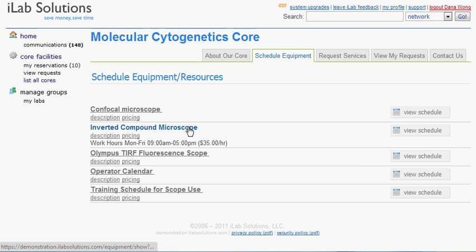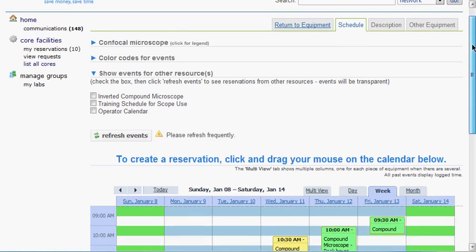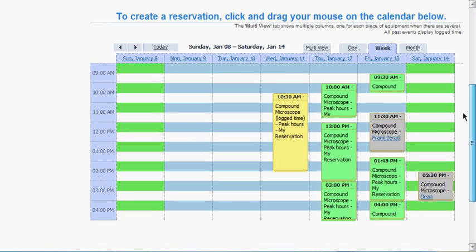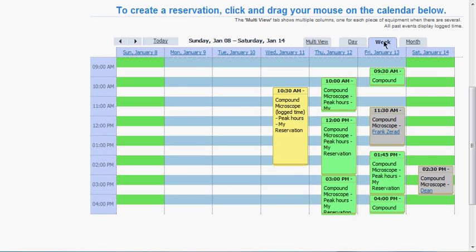To schedule time on the equipment, either click on the link, which is the confocal microscope name here, or the View Schedule button to the right. This will take you to the schedule that is particular to that piece of equipment. And if you scroll down, you can work with the scheduling interface to get some time on the calendar.